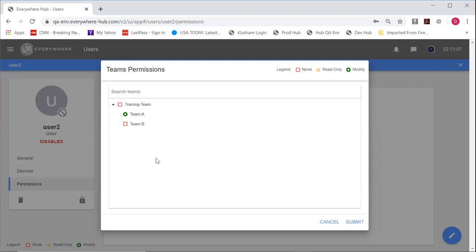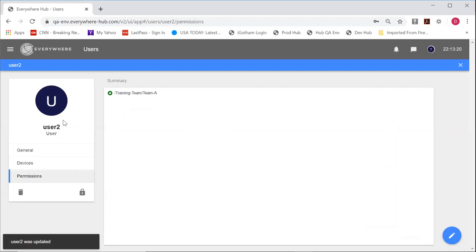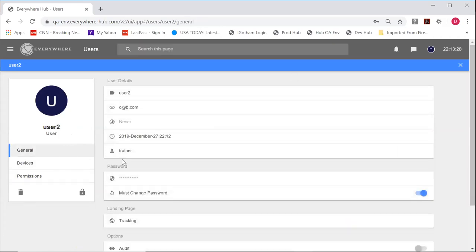So in this case, I'm going to give this user the ability to just view team A. They'll have read and write access to team A. And if I submit, you now see that the user has been updated, and it now is no longer invalid. And that's all there is to creating a user account.